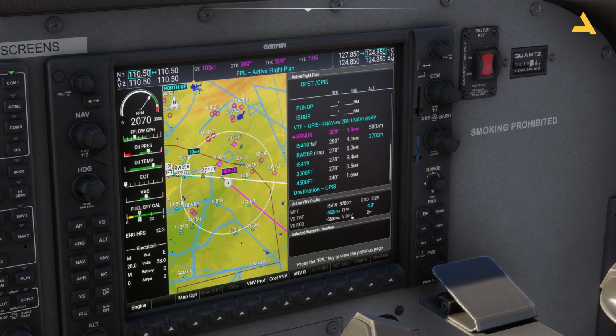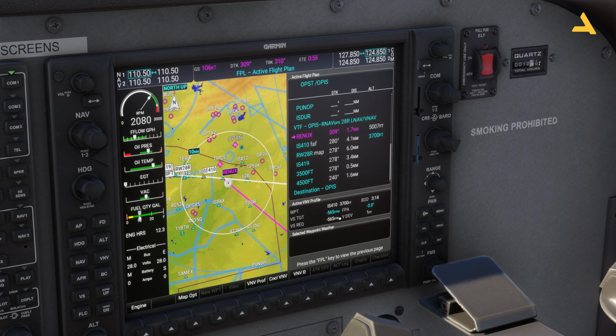Now this is the vertical deviation. This is the deviation of the plane from the vertical path. Right now it's just 1 foot above the given vertical path, so it's good. And the angle is 3 degrees negative. It means it's going down, so it's good. You can see the speed is increasing, so I can further reduce the throttle.